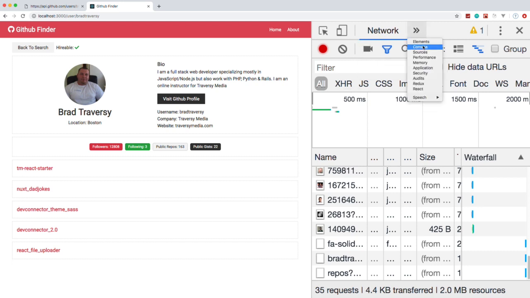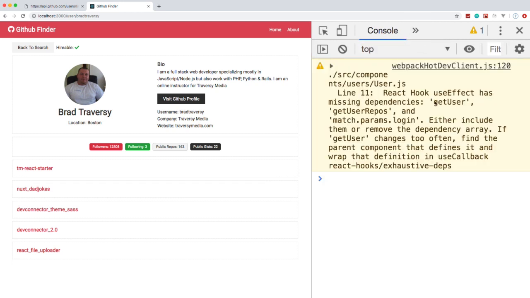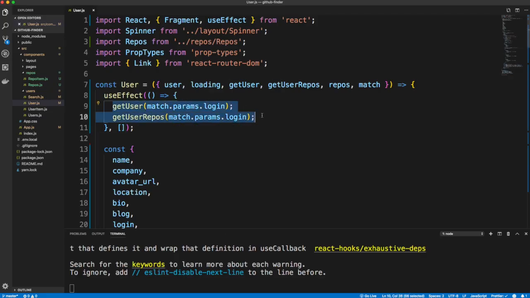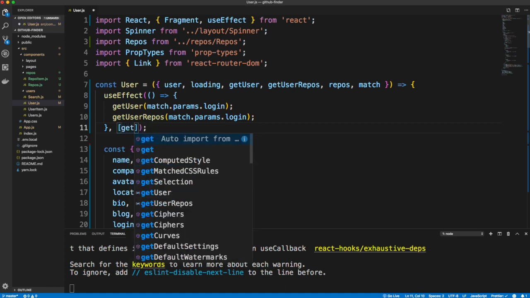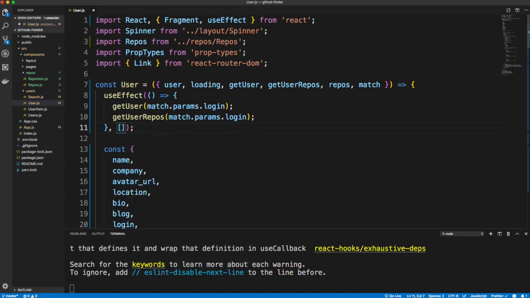Now, I just want to show you something. If we look in the console, we're going to get this message that says React Hook useEffect has missing dependencies. So basically, when something changes with useEffect, it wants you to add it as a dependency. So it's saying add the getUser and getUserRepos, which we're running in useEffect, as a dependency in here like this, getUser and so on. However, if we do that, it's going to do the same thing that just happened. We're going to keep getting that loop.